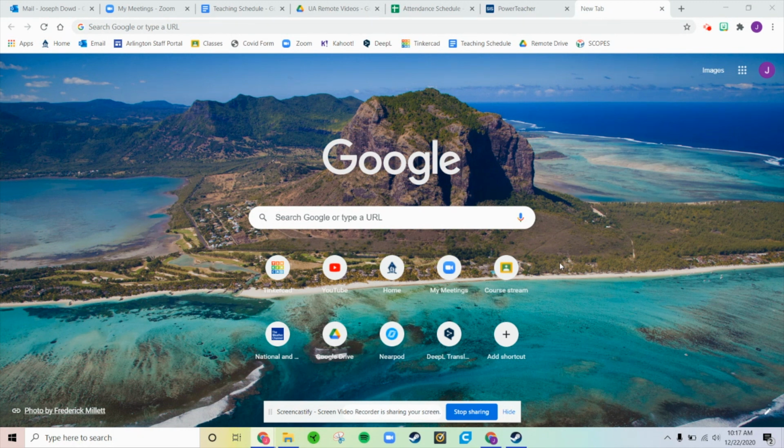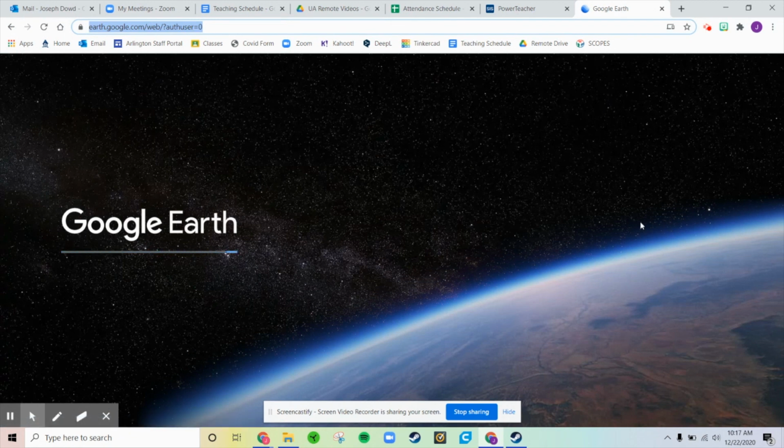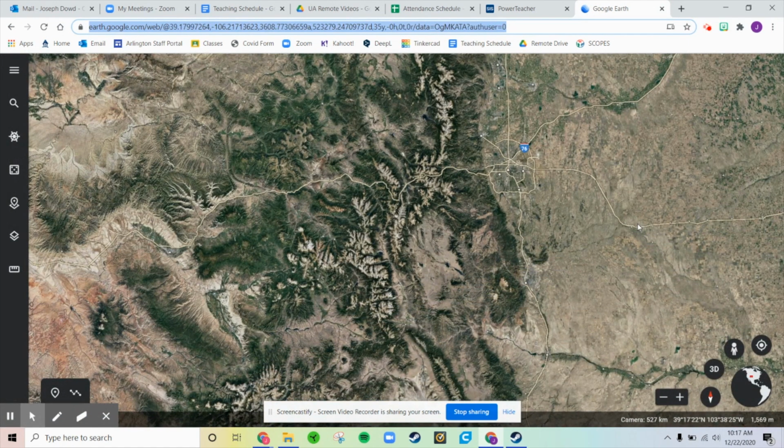Anyways, we're going to continue on with my tutorial on, what am I doing? Google Earth. Yes, that's why this background, I was thinking about it when I was going on to Google earlier. So Google Earth, let's get over there. So 9 dots, Earth. Give it a second to load. It is a big web browser application.